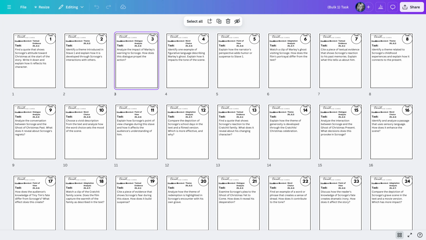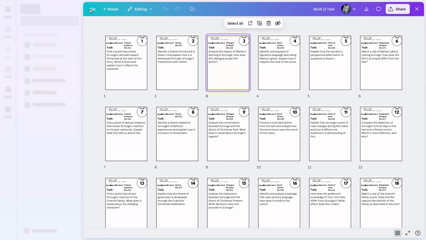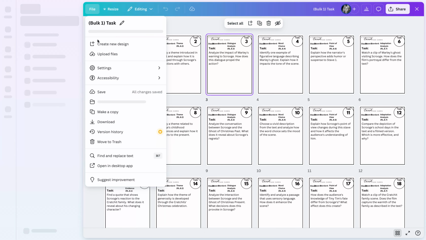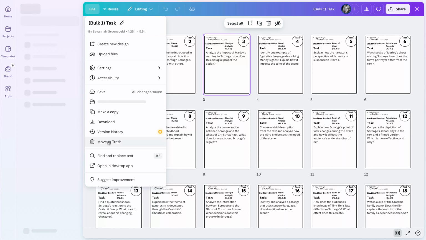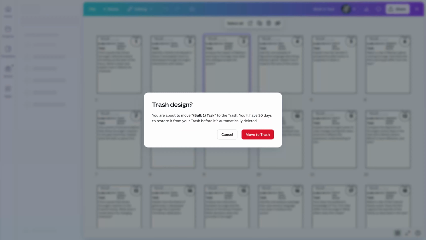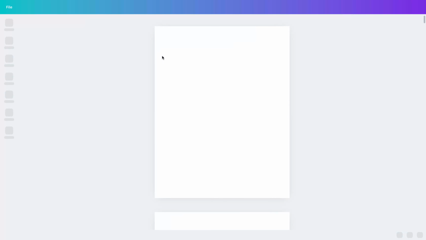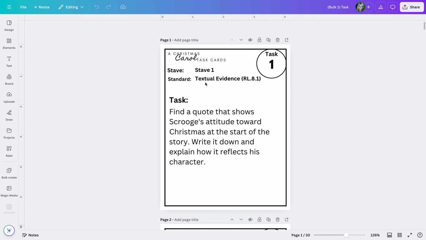In the meantime, I'm going to go over to this one, and I'm just going to keep my Canva clean, and I'm going to go to File, and we're going to move this to trash. I'm going to go back over here. Oh my goodness, look how beautiful these are.